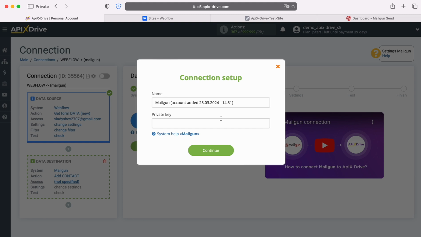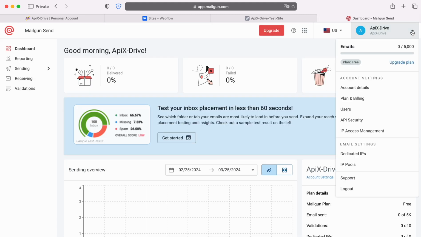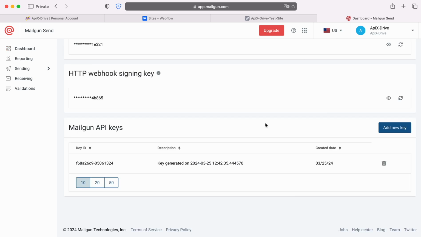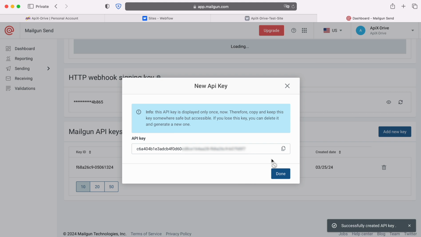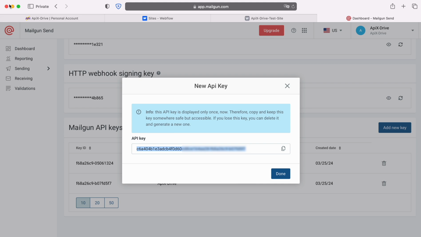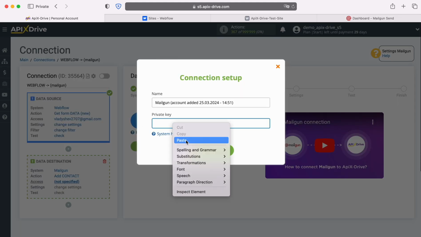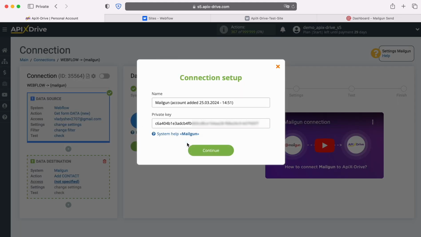In this window you need to specify the private key. In order to get it, go to your Mailgun personal account. Next, go to your account settings, API Security section. In the Mailgun API Keys section, click Add New API Key. If necessary, indicate a description. Copy the API key and paste it into the appropriate field in the ApiX-Drive system. When the required field is filled in, click Continue.